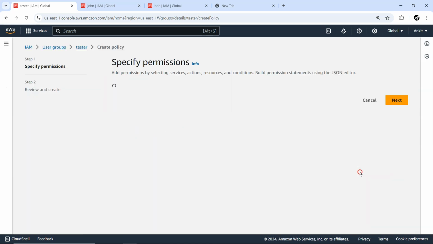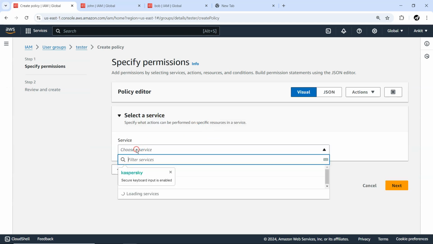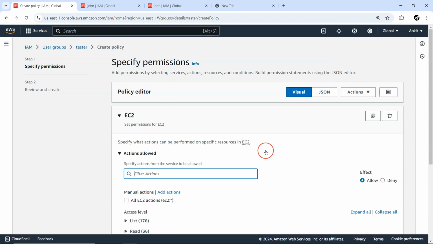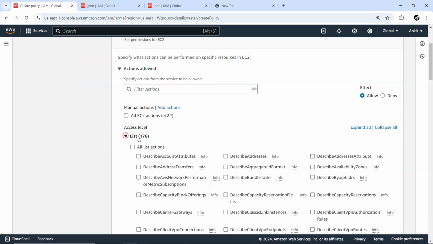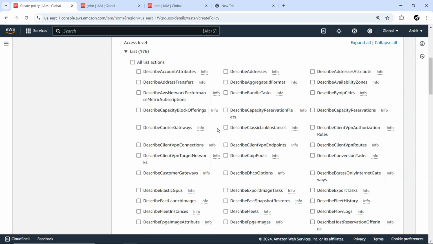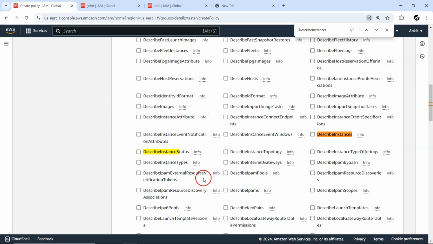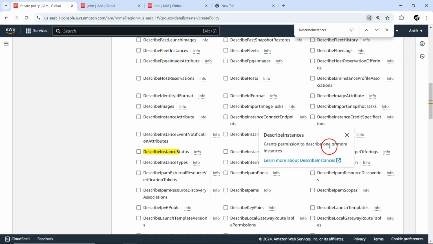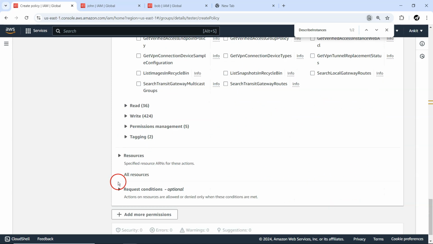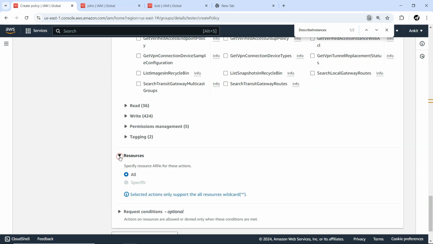Let's say I'll add permissions. So let me create some inline policy. Now here I'm going to provide the permission for EC2 instances, and which particular permission I want to provide, that is the action. So let me search for describe instance. There are a lot of describe instances. Say this is the describe instance status. So this permission grants permission to describe one or more instances. Okay, and I guess this is good enough permission for us.